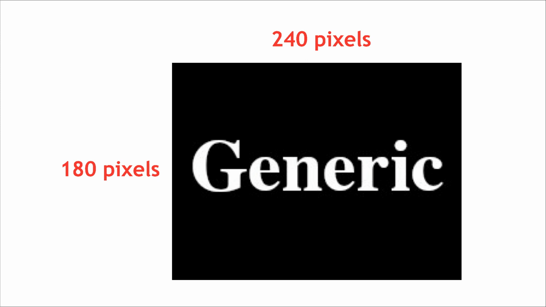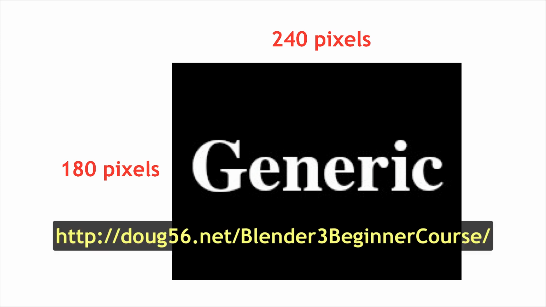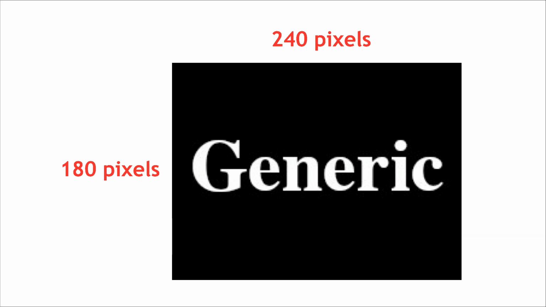You can use the generic thumbnail file you created for the shipping crate model. A copy of the file is available here, or you can create a new one. The thumbnail file is a simple JPEG file, but must be 240 pixels wide and 180 pixels high.